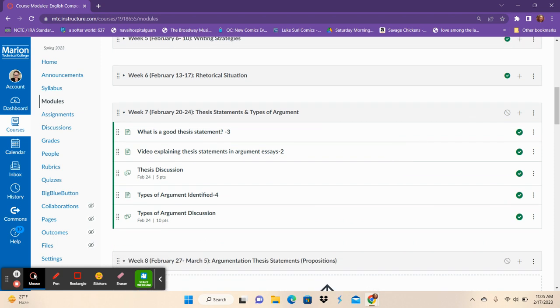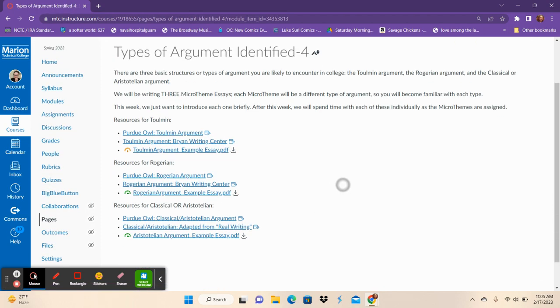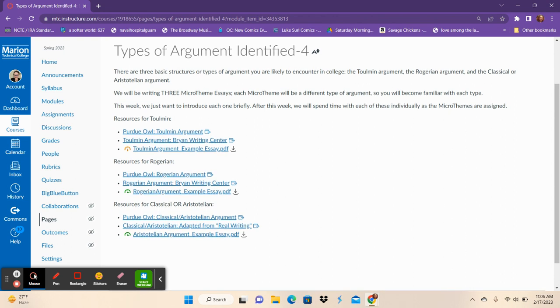The second half of this week is where you're probably going to get a lot of new information. So if you click on types of argument identified, this is where I explain what those 3 types of arguments are. So there's the Ptolemaic, Rogerian, and the classical or Aristotelian. Classical Aristotelian, it's the same thing, it's just people call it different things. Okay? But it means the same thing if you're looking it up.